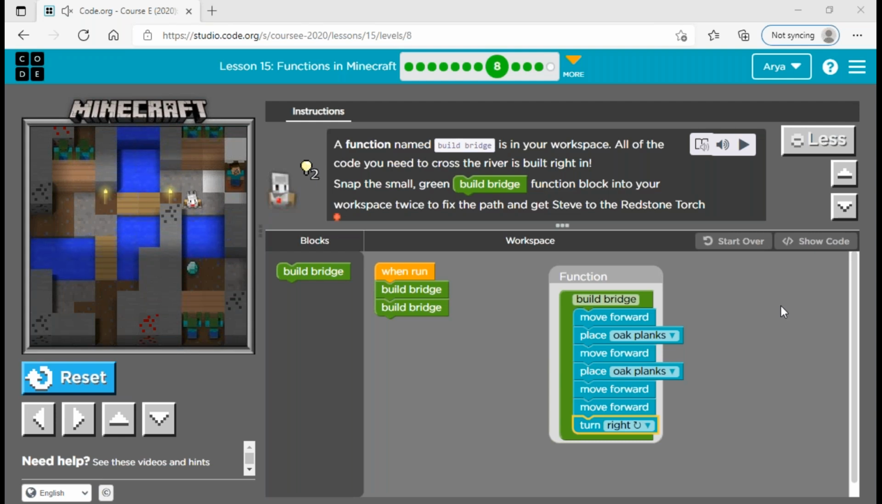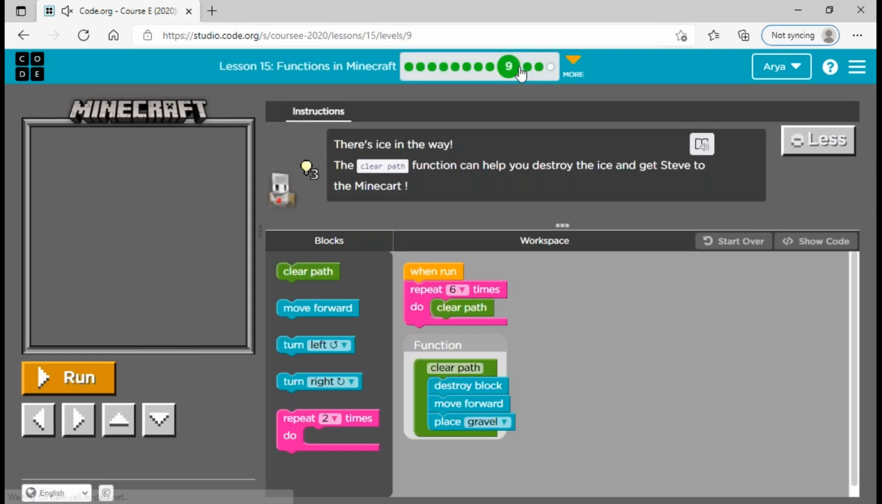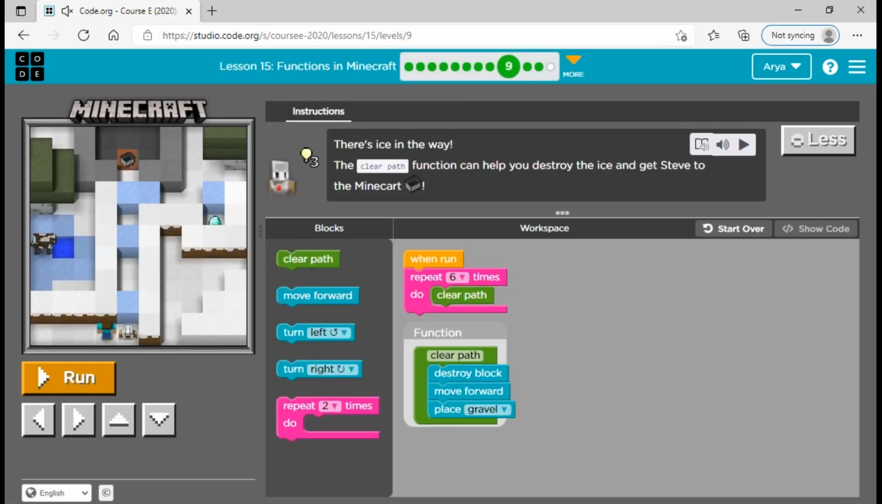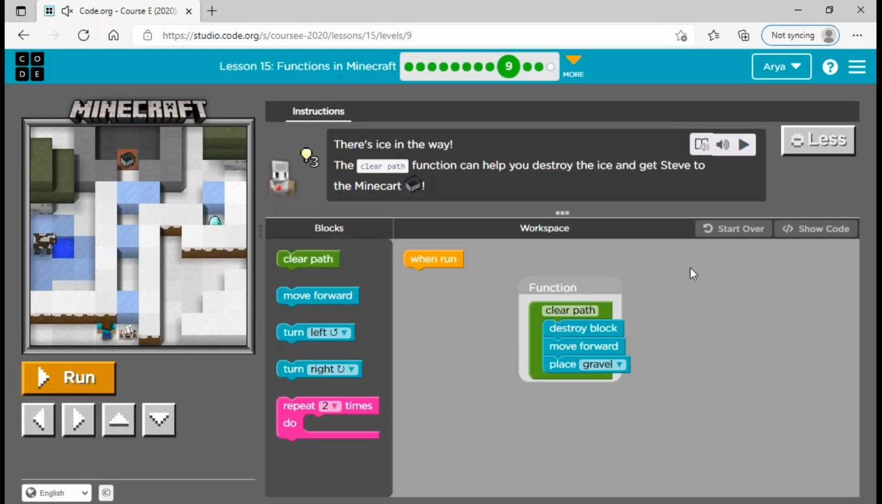Okay, so hopefully everyone has been able to figure this out and see how these functions actually work. So now we're going to move on to the next level by going to the top and clicking on the next green circle. I'm going to click this.